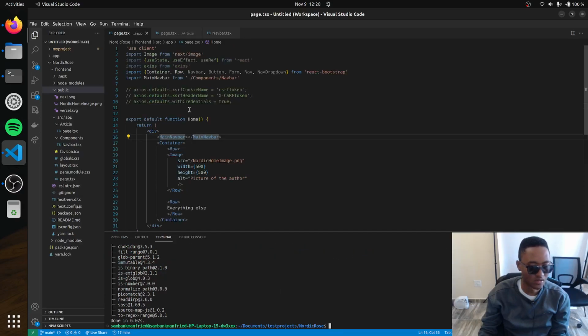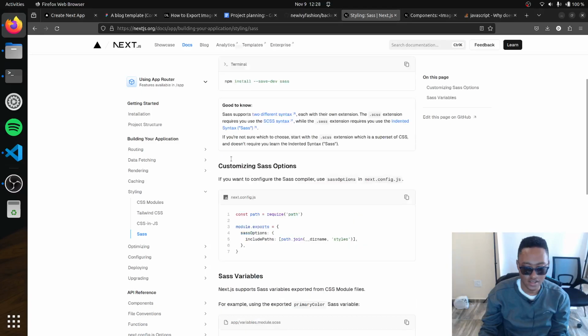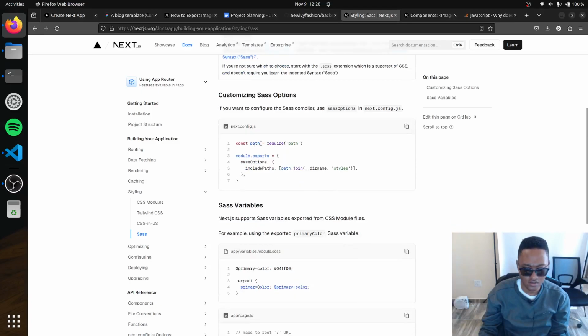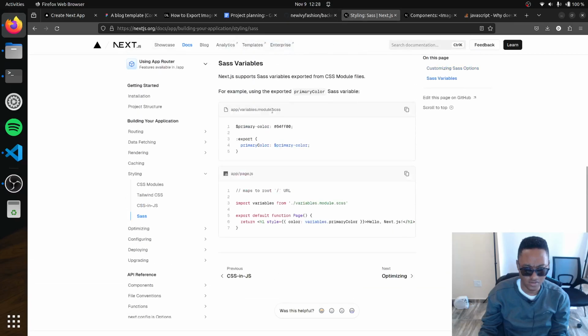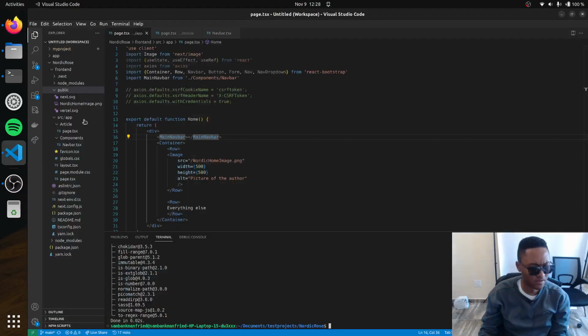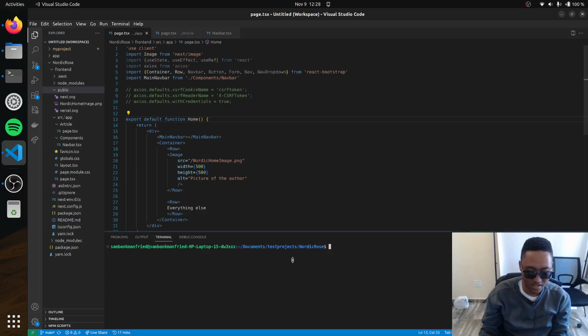Installed. Right, so now how do I use SASS? So module.x, okay, customizing says variables, .module.SCSS. Kind of forgot how to use Sass, if I'm being honest with you. Haven't done a lot of designing recently.